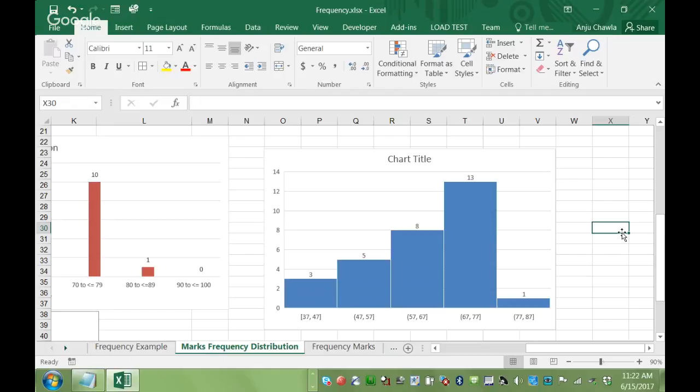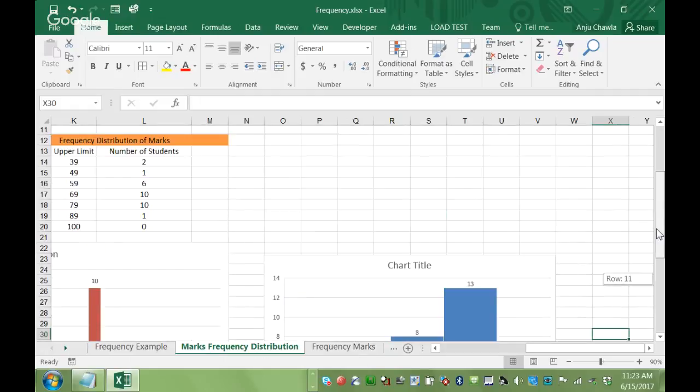It's absolutely correct. There are 3 people who are in this range, but you have to know how to read this. It's between 37 and 47, including, excluding, including, excluding, including, and it makes sense. You can't put the same number in 2 bins. You can't say, oh, you belong here and you belong here. It's logically not correct.